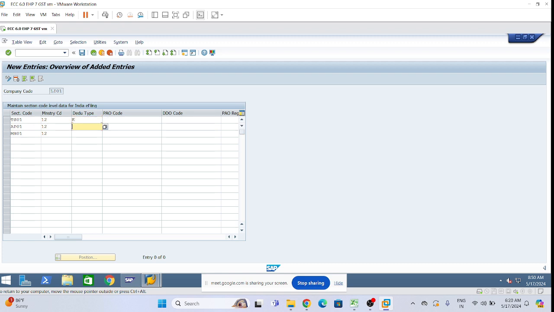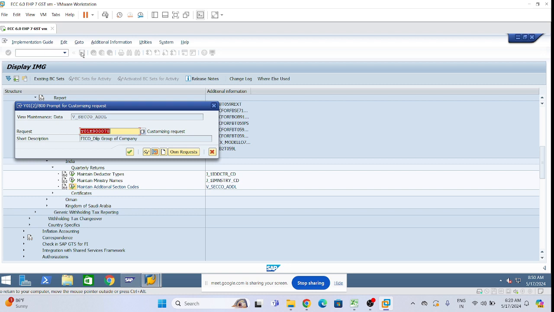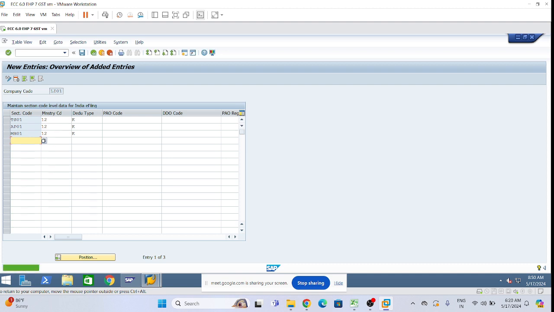Assign these three things to our section code and save. Ministry code 12, deductor type K, and save. Click on save. Okay. Yes. So this is done.